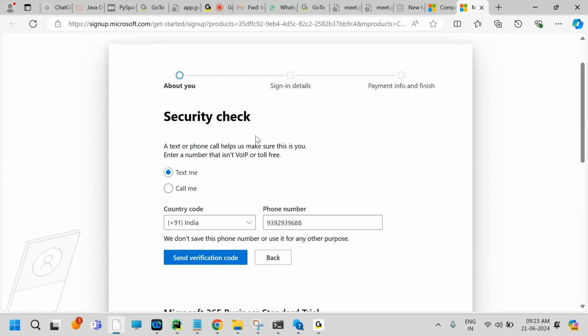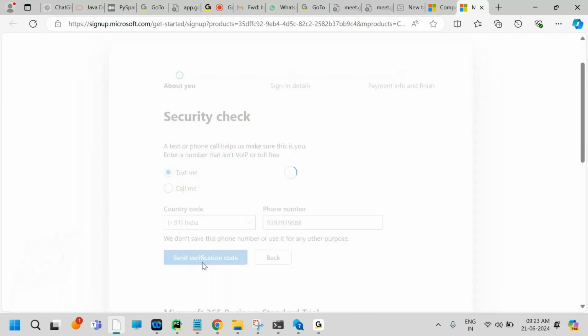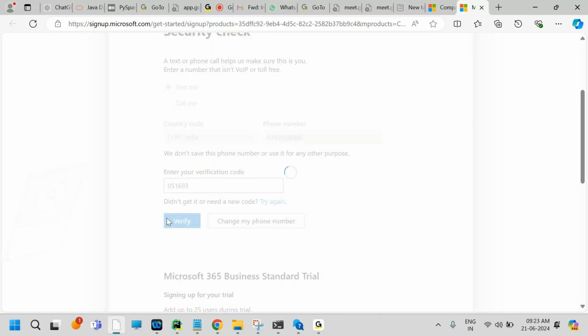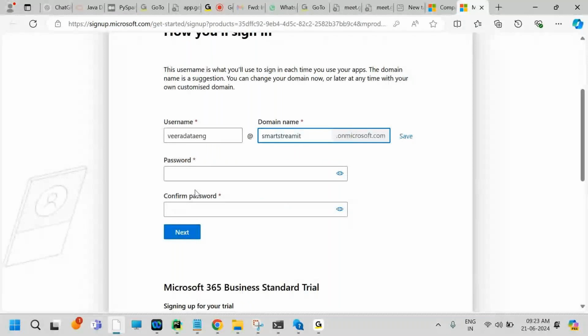So it will send you one verification code. Vera, can you just let me know the verification code? You will get it on your mobile number. Yeah, thank you. So this is the verification code. You just need to verify, and it is asking for a password.